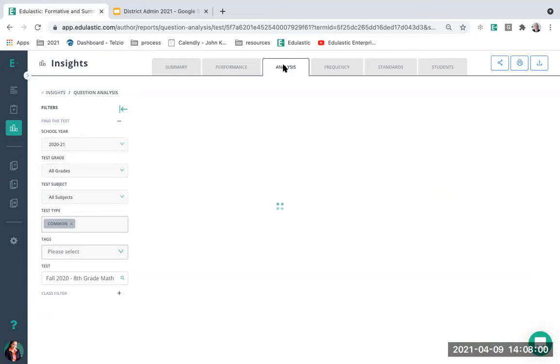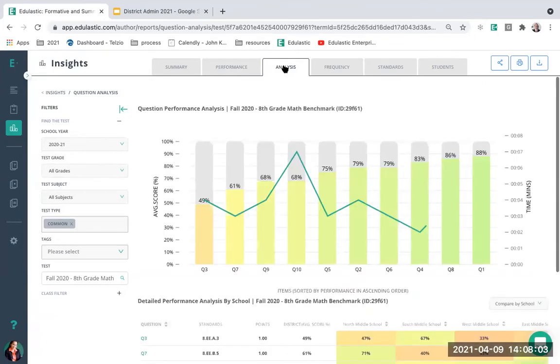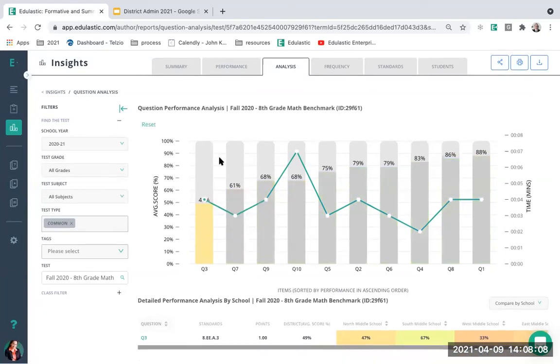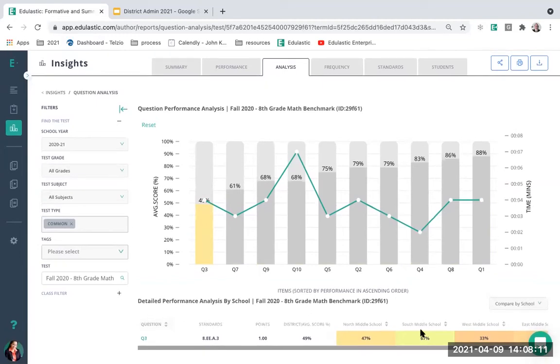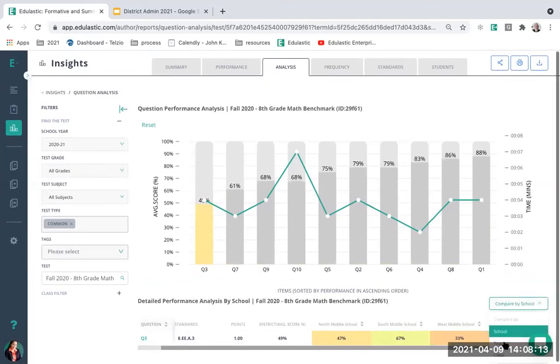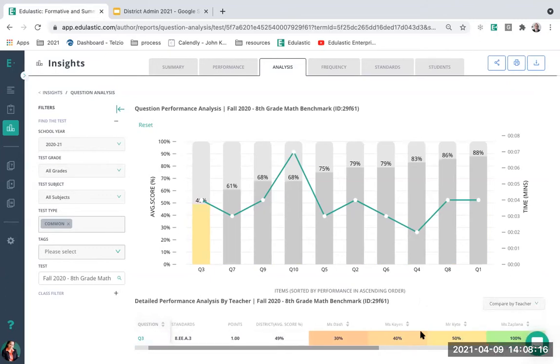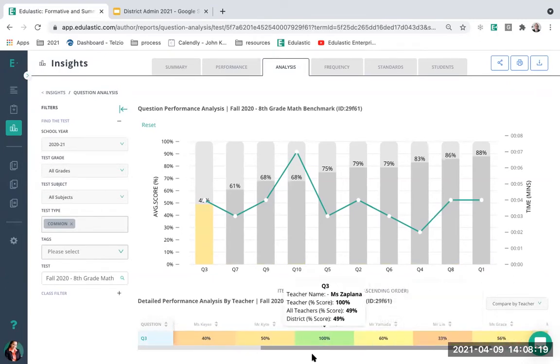And then here we have question level analysis. So here we can see across the district, you know, question three is the most difficult question for this eighth grade math benchmark test. And we can compare by school, we can compare by teacher. And in this case, something interesting came up where we can see that one teacher was still teaching it at 100%. So it could be that she has some best practices to share. So the data kind of comes alive and we see actionable information that can benefit everybody. So maybe we'll reach out to her to learn what she's doing to perform better with her students on that question.